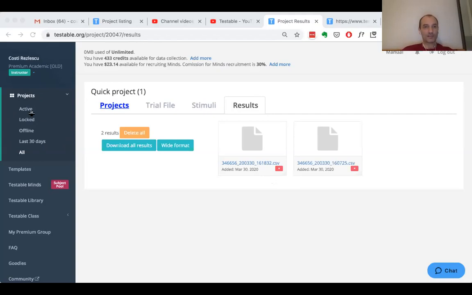The first column is row number. So this is important, especially when we have randomization, right? Because we want to know the order in which the trials were presented. So remember that in our trial file, actually, I just realized something. So probably that's one of the questions.